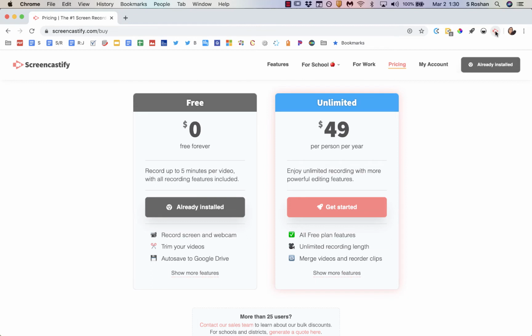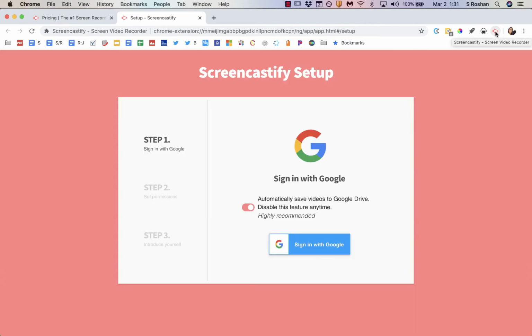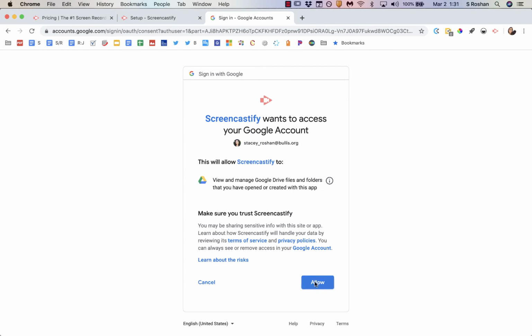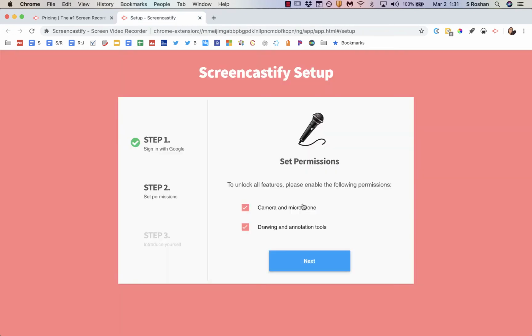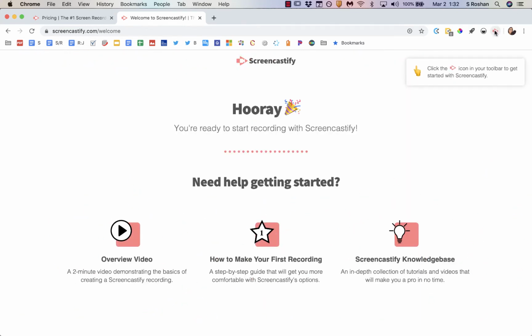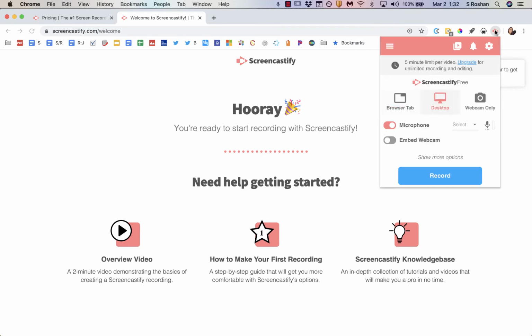All you do is click the Chrome extension. Now, I uninstalled it, so hopefully I can show you the setup process again. So here we go. You click the little icon, and then you want to sign in with your Google Drive so that you can automatically save. So you would do that. Sign in with your proper Google account. Go ahead and allow everything. And then when you're ready, you just press the little icon in your toolbar to get started.